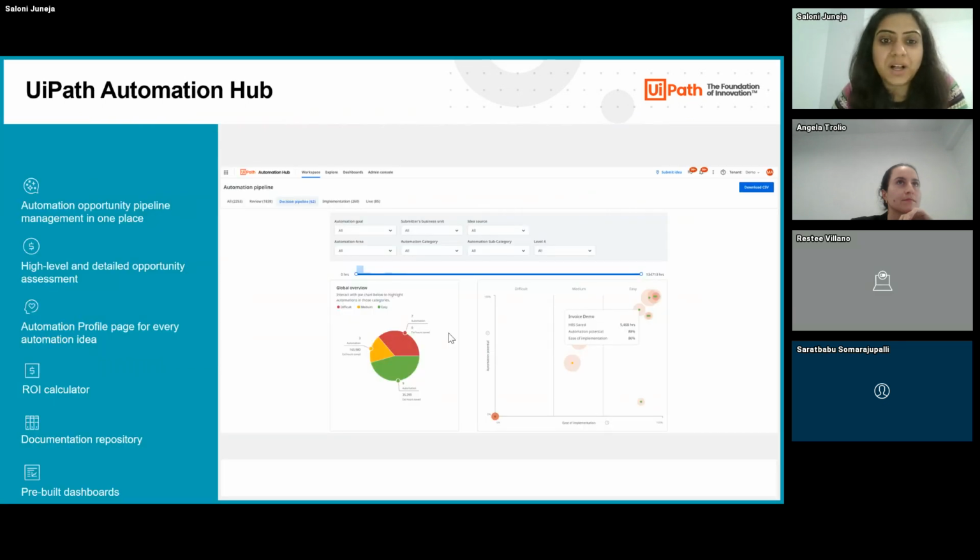As I gave a little bit of a brief about what Automation Hub is, it's a platform where employees, COE, or other stakeholders can share their ideas. So it's like an opportunity pipeline. Based on the different data that they're sharing, management can use it to understand whether it's a good process to automate, and do various other calculations like whether there's an ROI associated, whether it's a benefit for the organization to pick up this process and automate it. All those details are pretty much available in Automation Hub. Apart from that, it also provides a documentation repository.